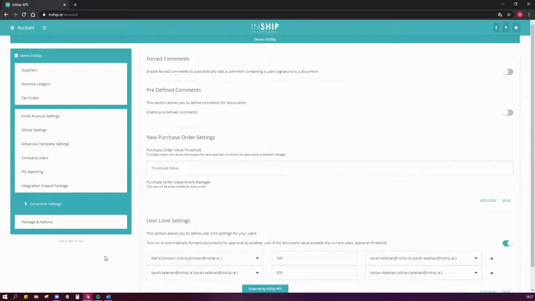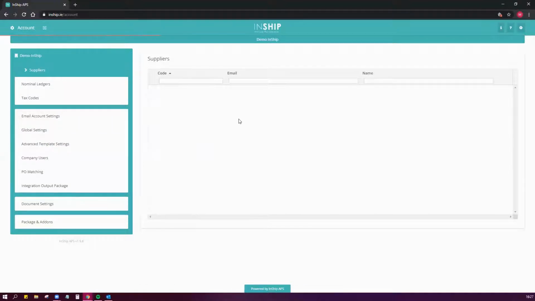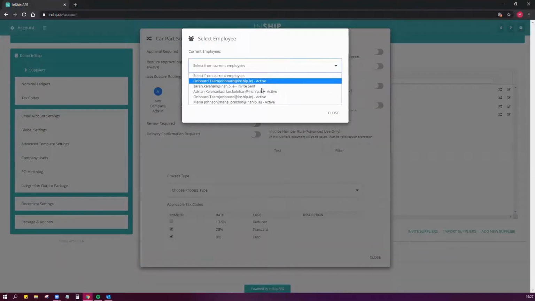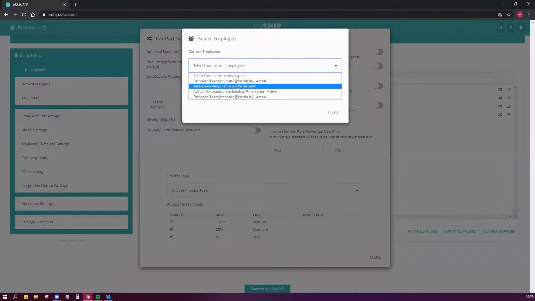Perfect. If there wasn't a value and I just wanted two separate people to approve the same invoice, is that possible? Yeah, it is. So also within company settings in your global settings, there's this require all approvers. You need to switch this on. Then, for example, I'll just show you when you set up your approvers on a supplier. You come in here and you click these two cross arrows to get your supplier rules. First of all, we need to switch on that approval is required. We'll choose a specific employee, and we'll do Maria and Sarah again.